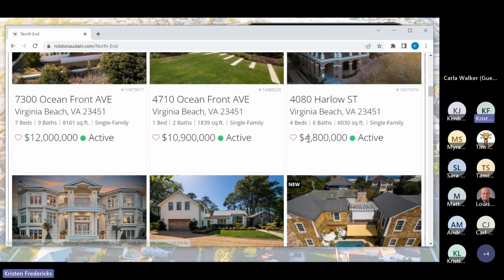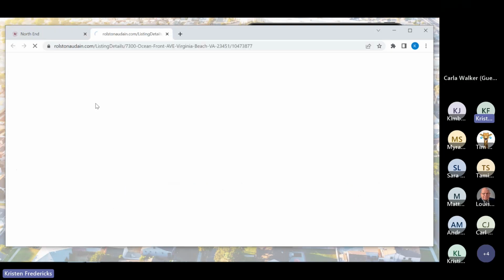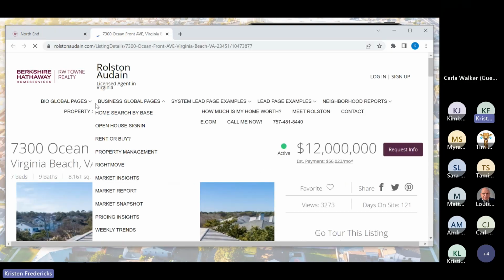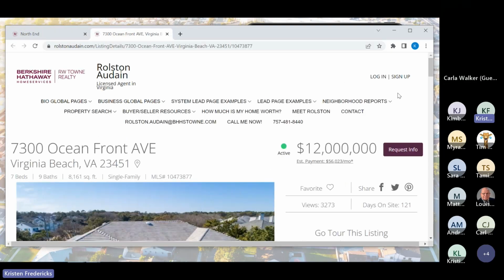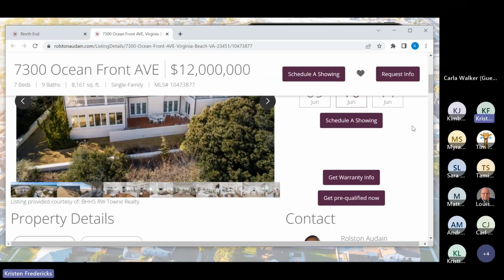Now, remember, we're directing traffic to your own personal website. So here we are, ralstonaudain.com/North End. We can use that on a direct mail postcard. Again, we can use it in an e-card. We can use it in social media. And if I click on any of these listings at all, because I'm driving traffic specifically to my website, all of this is going to be branded to you.